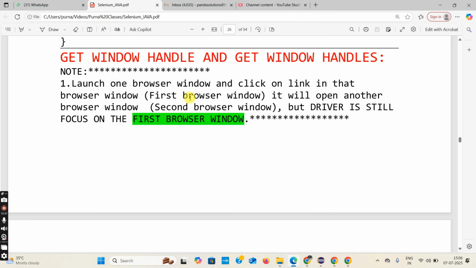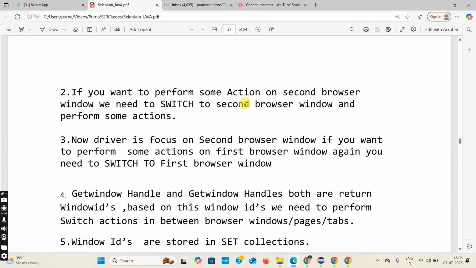In case we first open the child window, the second browser window, and after that the first browser window, the driver is still focused on the second browser window. Why? Because we first passed the second browser window. That's why it's focused on the second browser window. Next, if you want to perform some action in the second browser window, we need to switch to the second browser window and perform the actions.